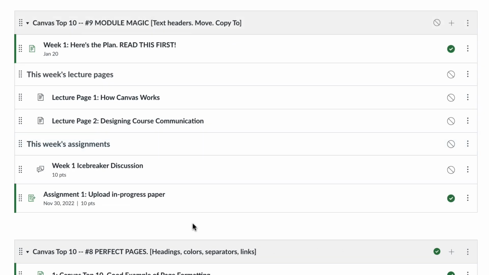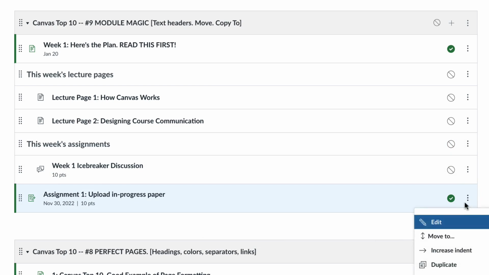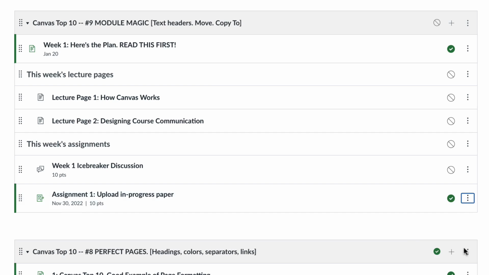It also helps to have the materials in the modules be indented under the text headers. Notice that assignment 1 is not indented. I can click on the 3 dots at the end and select Increase Indent. Now, doesn't that look better? This is much easier for a student to understand.